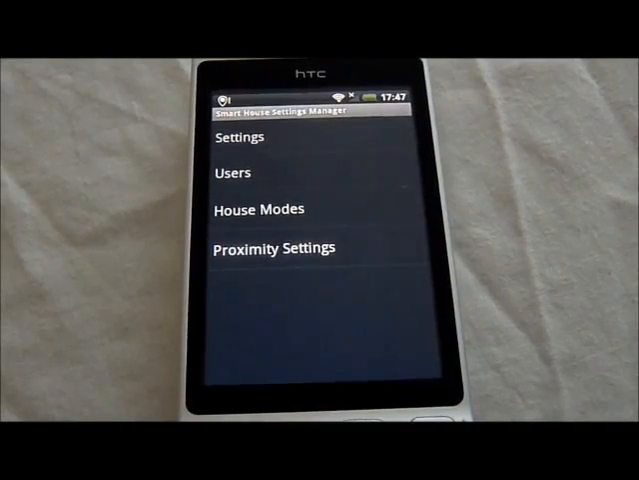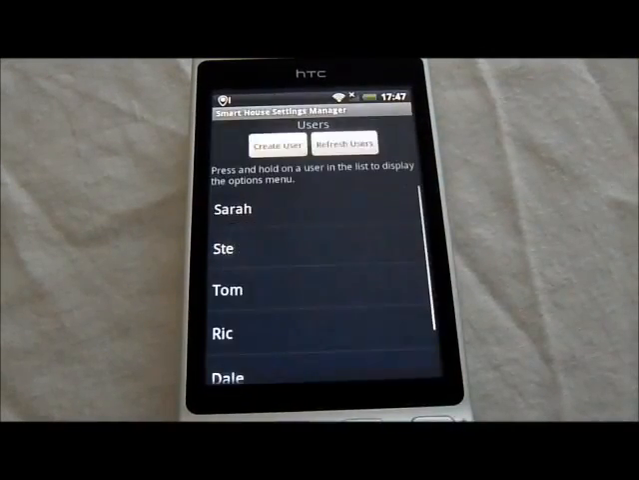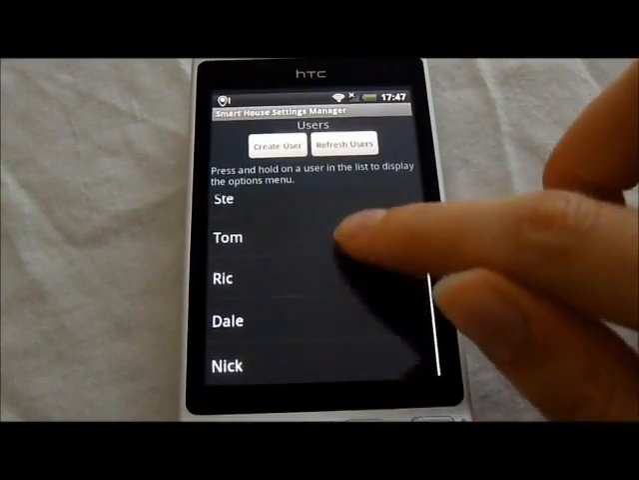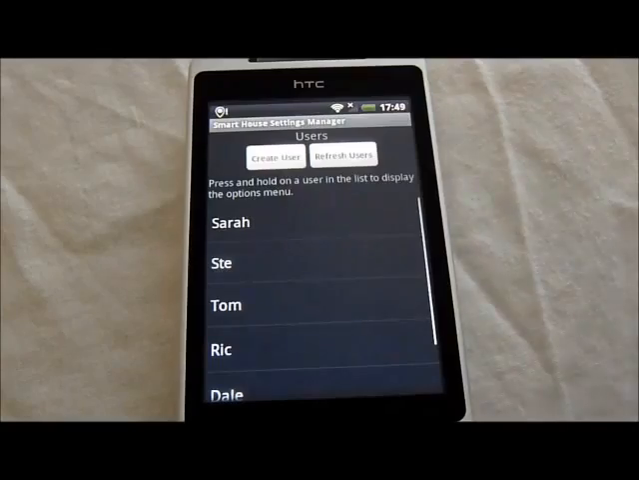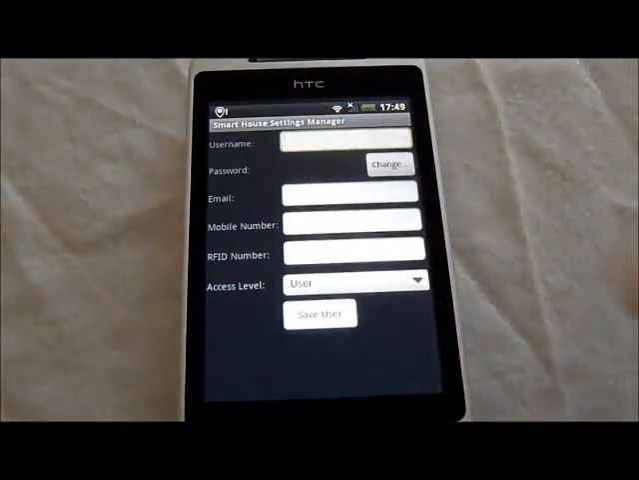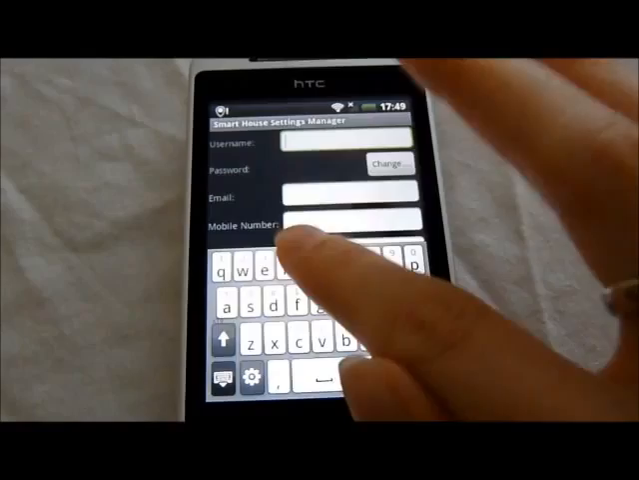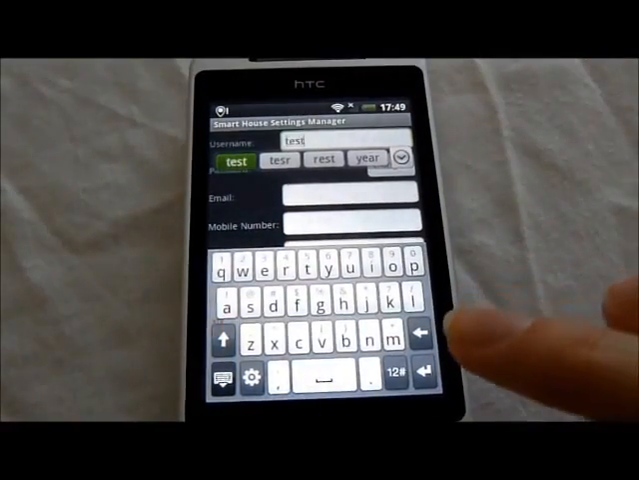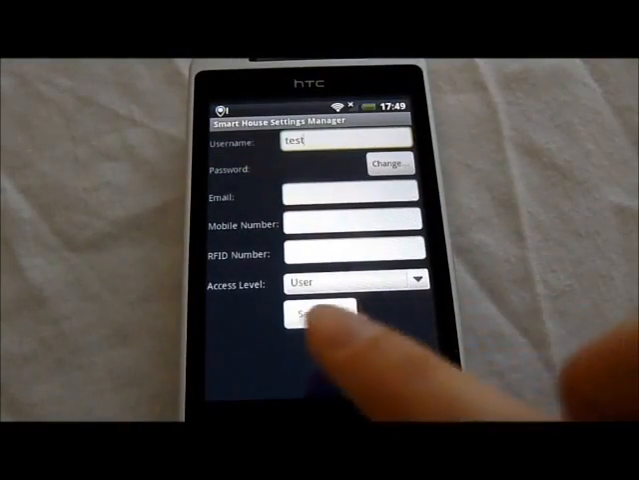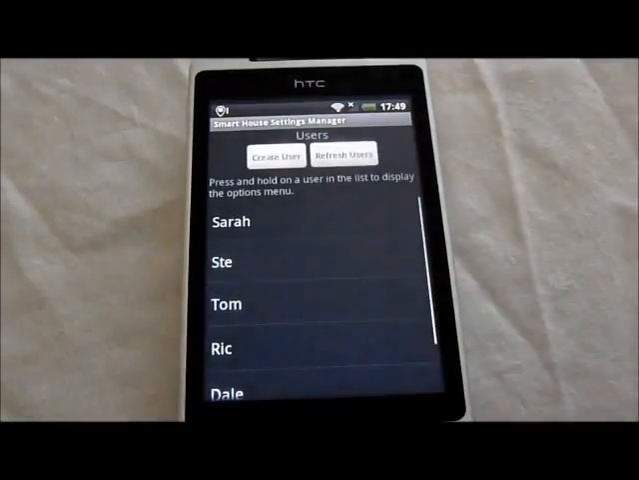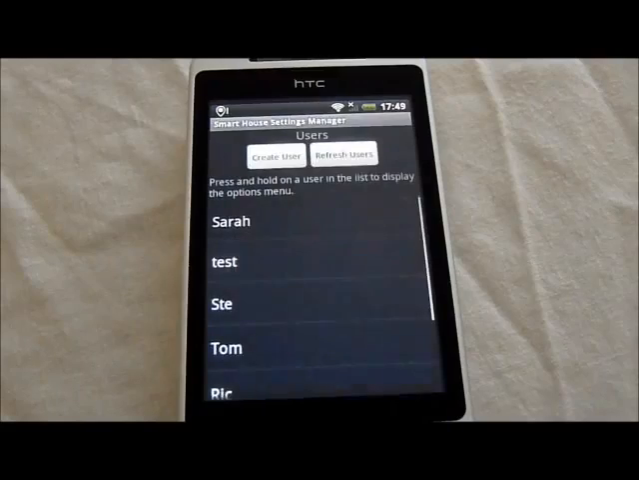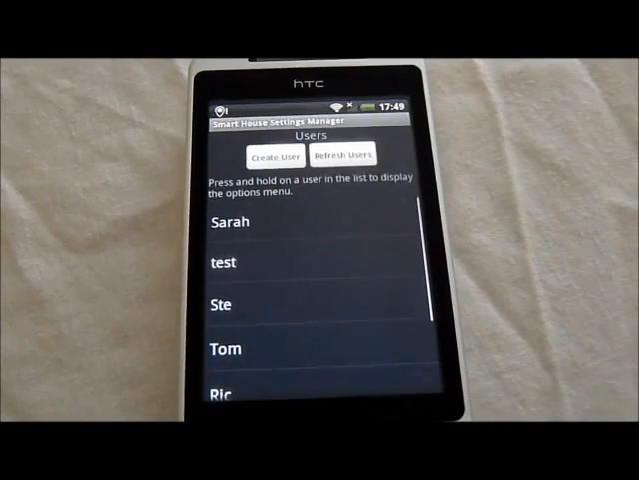Let's now take a look at the Users option. This displays a list of user accounts within the system. The app also allows for user accounts to be created, edited and deleted. So if we create a user, we then need to fill in the fields, such as the username. Once all the fields are filled in, we save the user, and this updates the system. If we then go back to the user list and refresh the users, we can see that the new user has been added into the system.